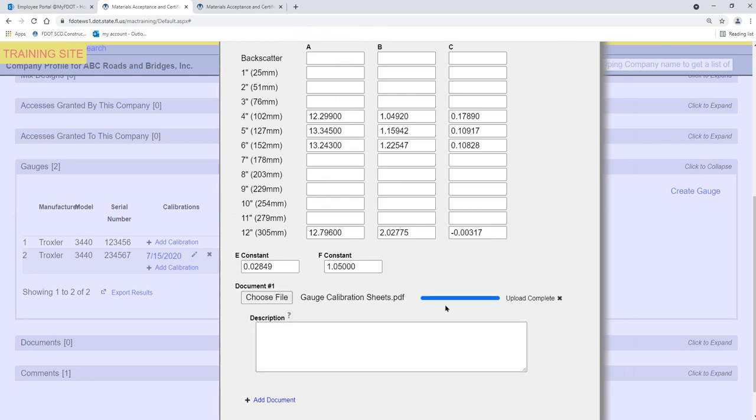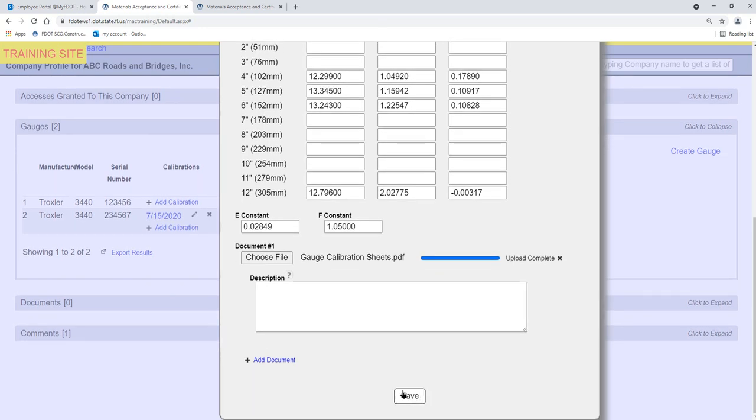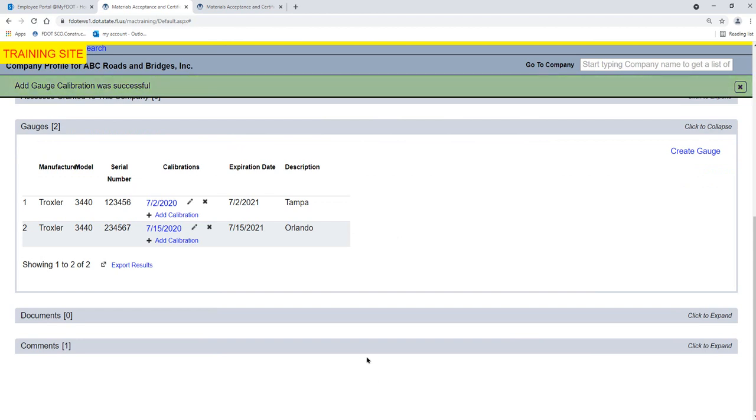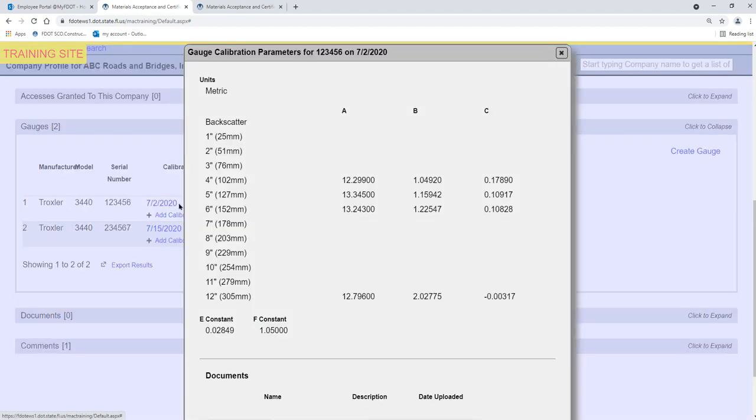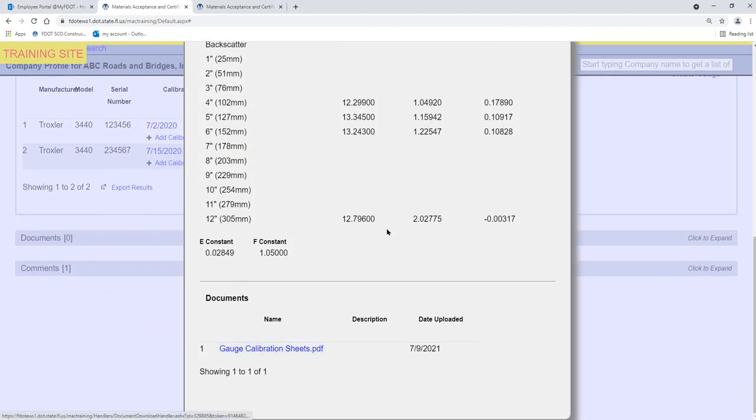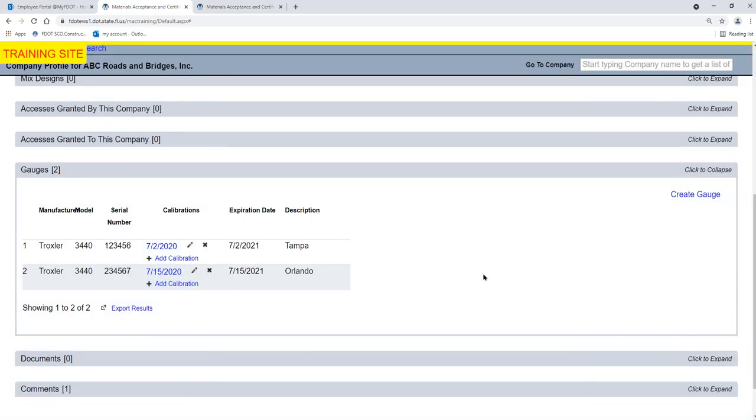The file will be uploaded into Mac. To save the calibration data and report in Mac, select the Save option. The calibration data and report can be viewed by selecting the Date Hot link on the row of the gauge. Repeat the steps until all gauges have an initial entry and calibration report attached.